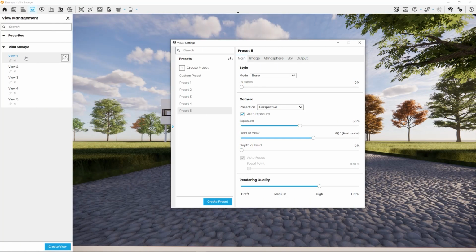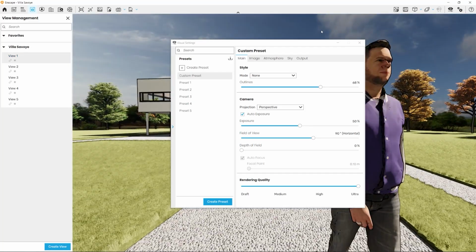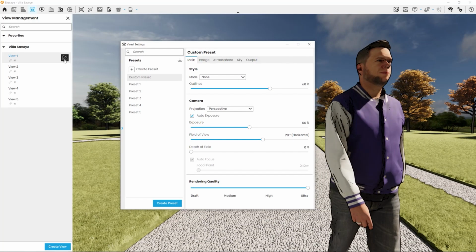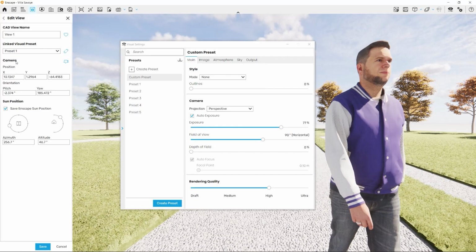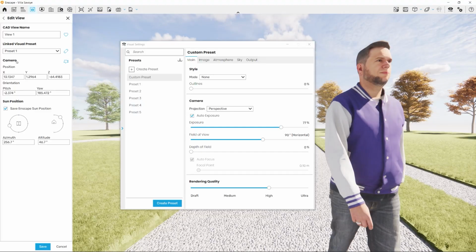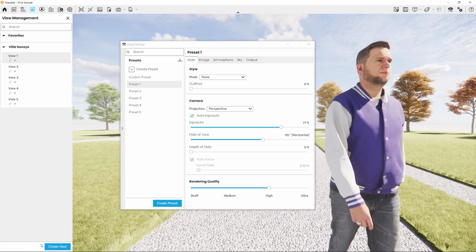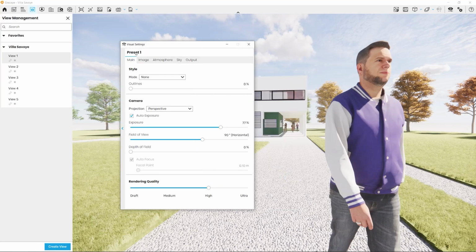Let's open up one of my saved views. I will first edit my view and open up the available presets. Now I will choose the first one I created and it will then be linked to this view. Now when I go to visual settings, I can choose the same preset and start making changes to it. For this view, let's explore the main tab here.